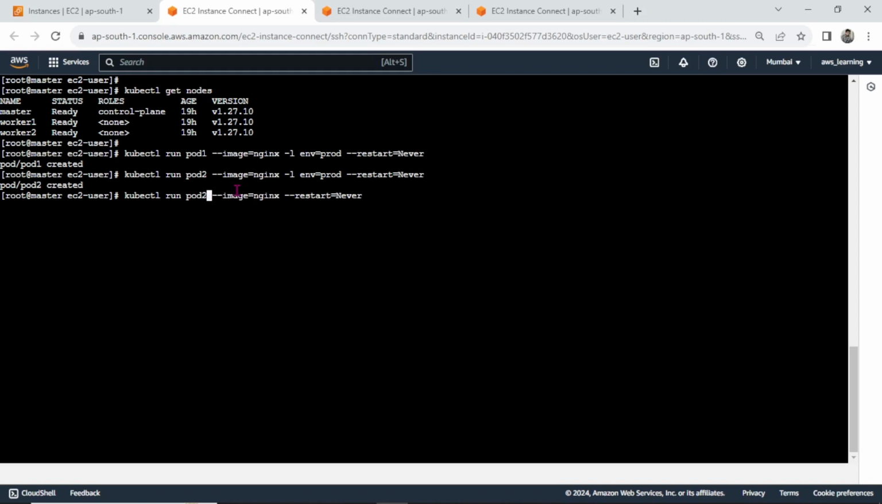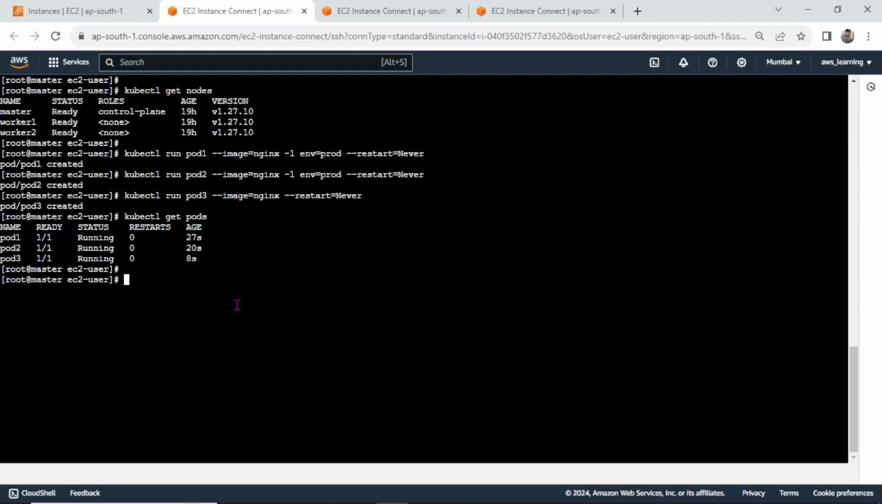and creating the third pod. So we now have three pods. You can see pod 1, pod 2, pod 3. Pod 1 and pod 2 have the label environment equal to prod, and for the third one we have not given a label. So out of the 3, I want to list the pods whose label is environment equal to prod.